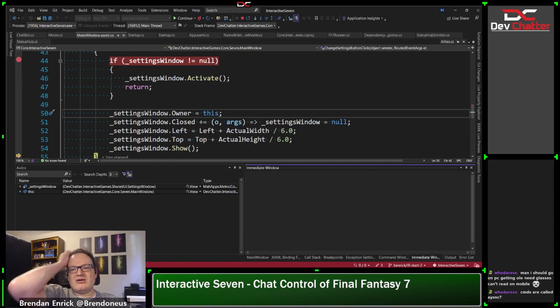You should go on PC. Getting old, need glasses, can't read on mobile. Yeah, that is one of the challenges. Most live coding streams are like, we're expecting you to be on a PC or a laptop or maybe a tablet.